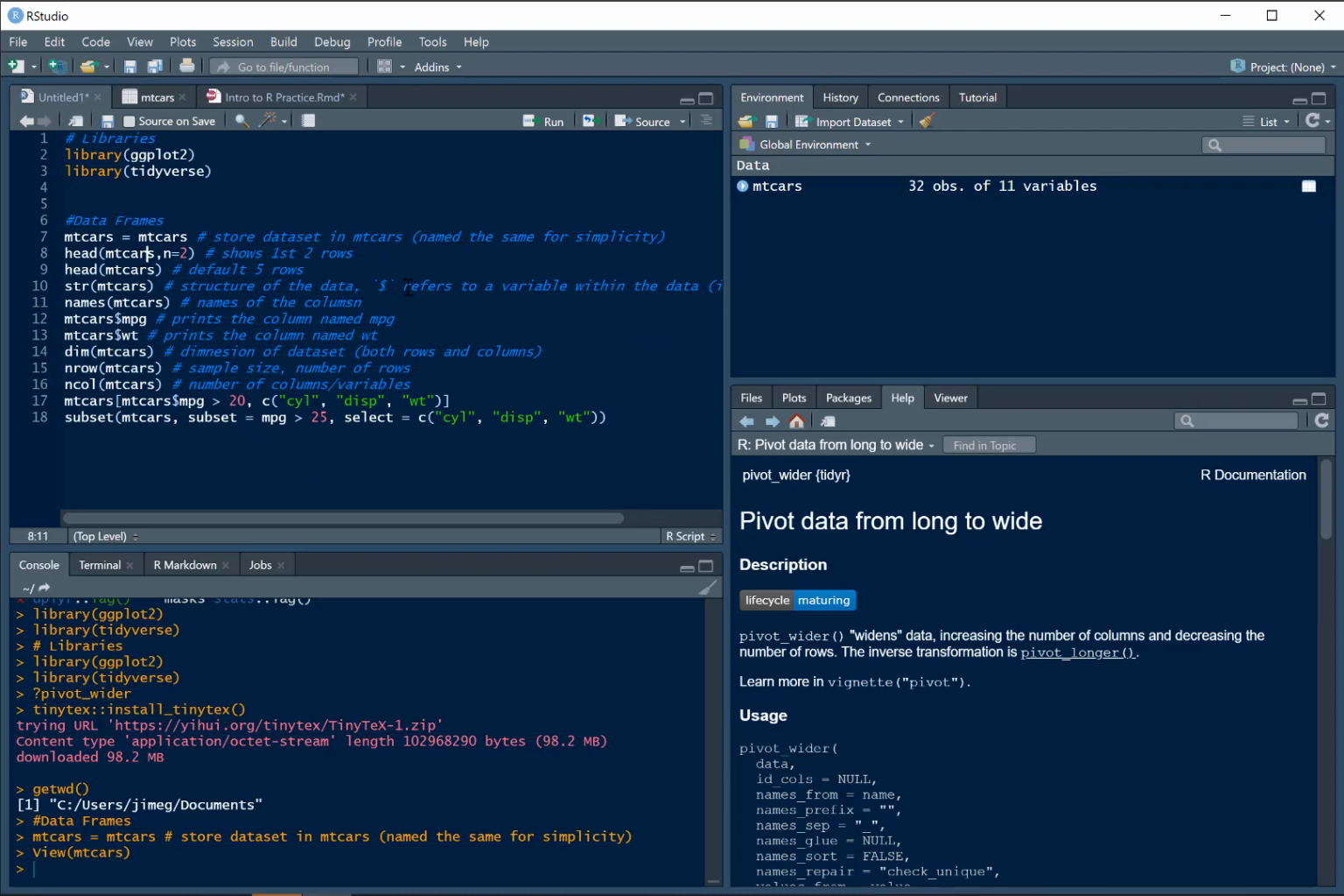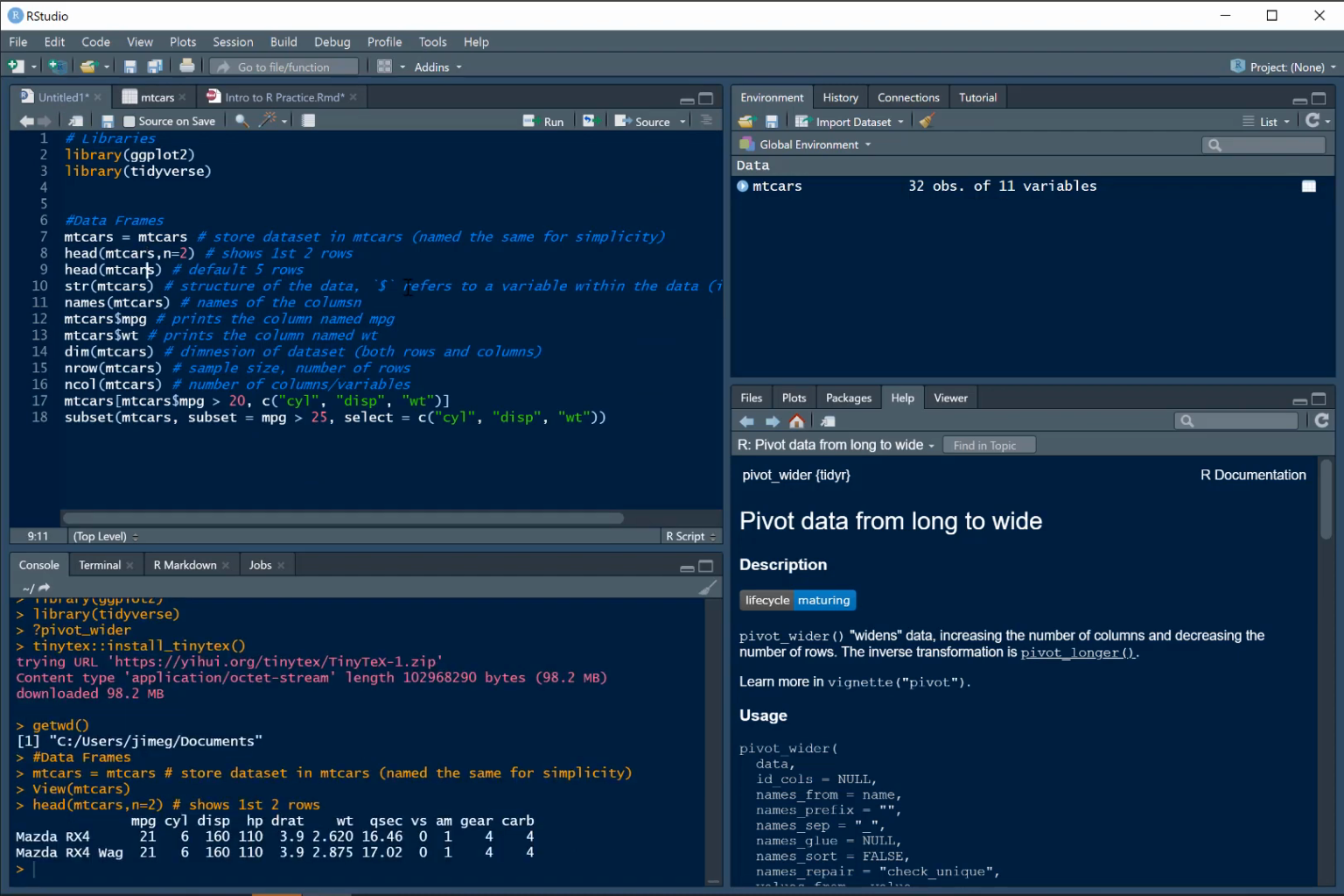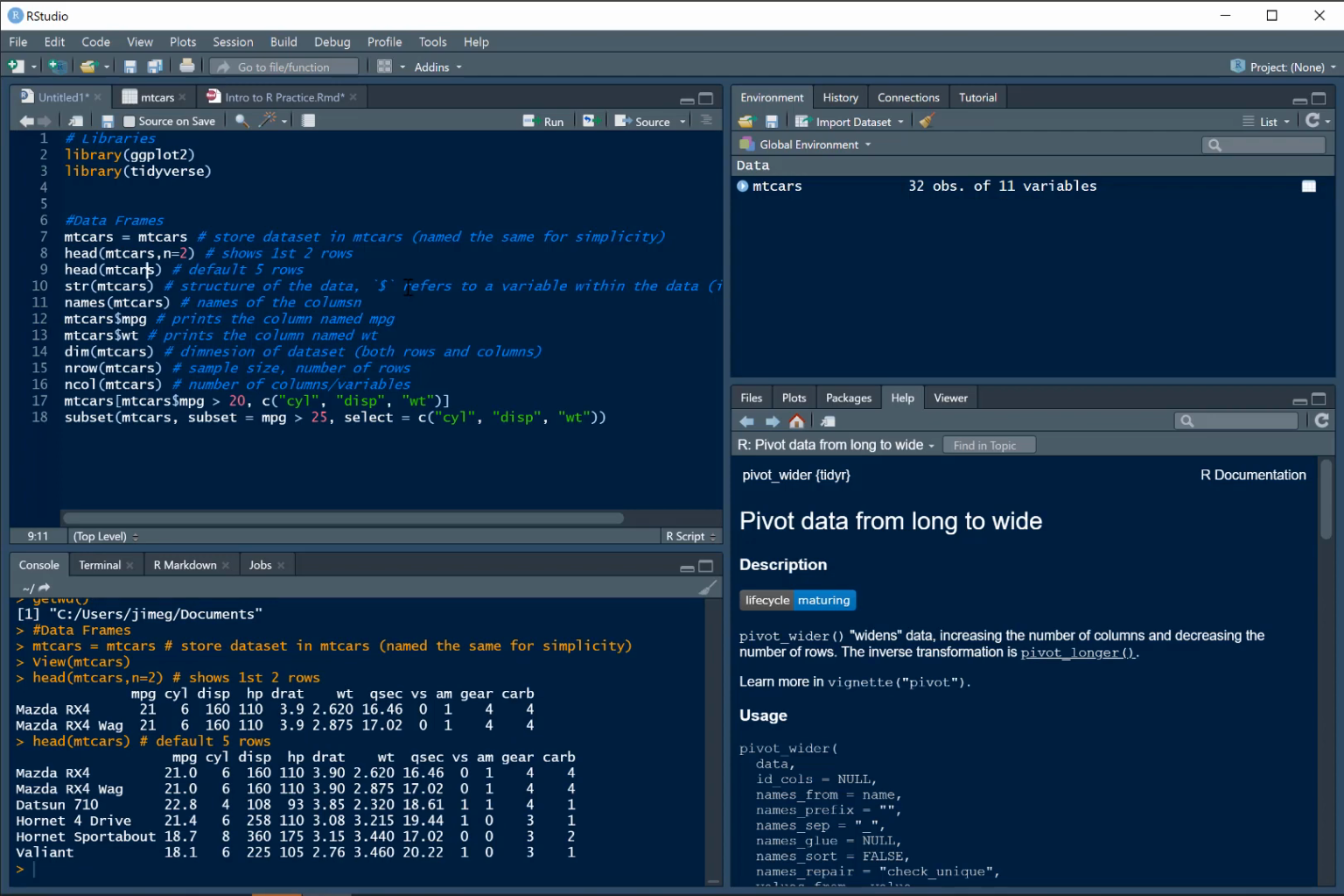So that was the first one. The next one is just giving us the first 2 rows, just as it said in the notes. But if we want to do the default, it shows us the first 5 rows.